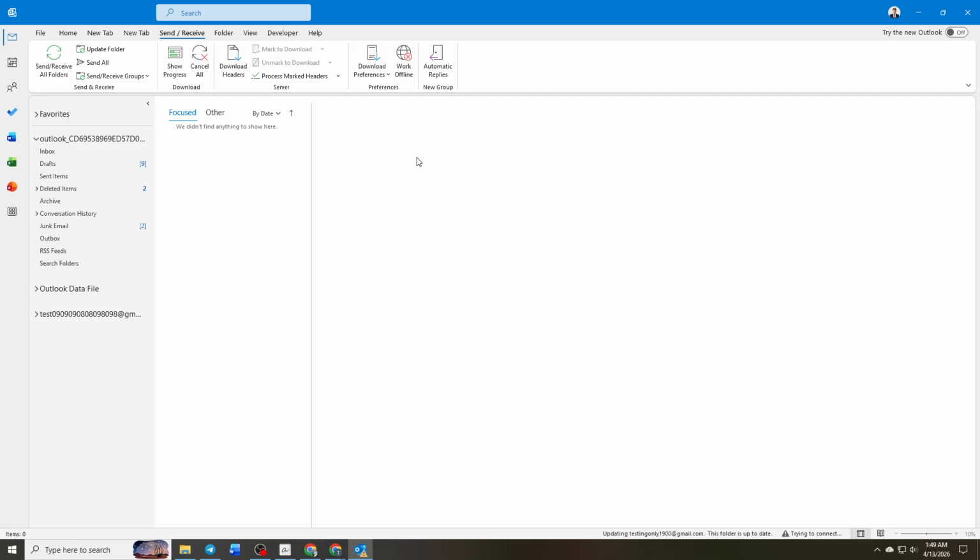You should soon see your inbox updating with the latest messages. This indicates that your email service is fully back online and functioning normally again. By checking this simple setting whenever email issues occur, you can quickly resolve connectivity problems without needing advanced troubleshooting. It is a small but very useful step in maintaining smooth communication through Outlook.